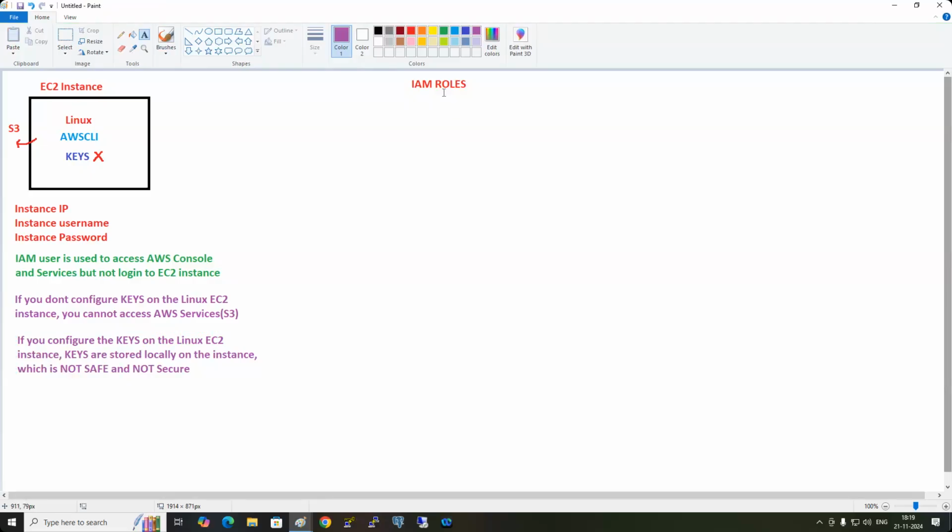Then this IAM role will come and say, I am there, right? So the IAM role will say, hey customer, if you configure the keys, a hacker will hack it. Yes, no, hold on, right?